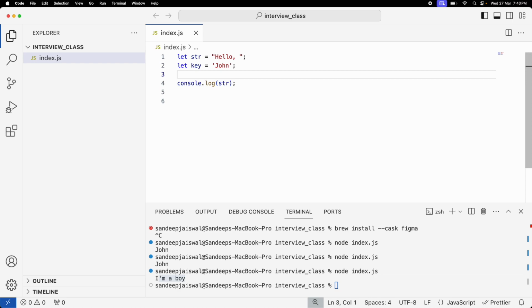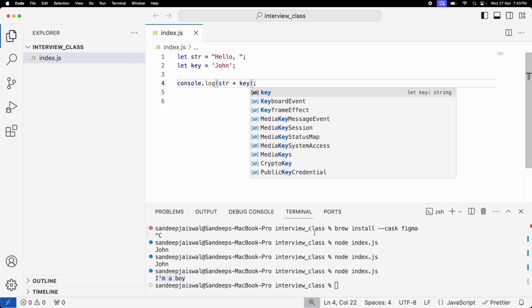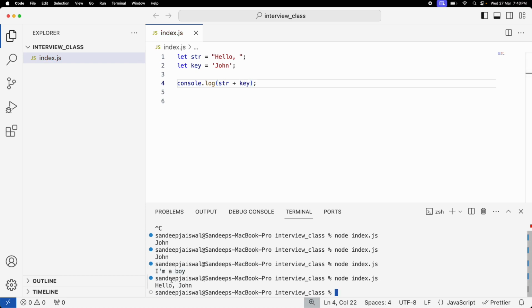We have already discussed this when creating strings in the basics of string. It will just concatenate both strings. So you can write it like this, str plus key, right? So we can see here hello John. Now see here, I'm not writing any space, so it will not add any space. Okay, hello, I'll just write good morning.